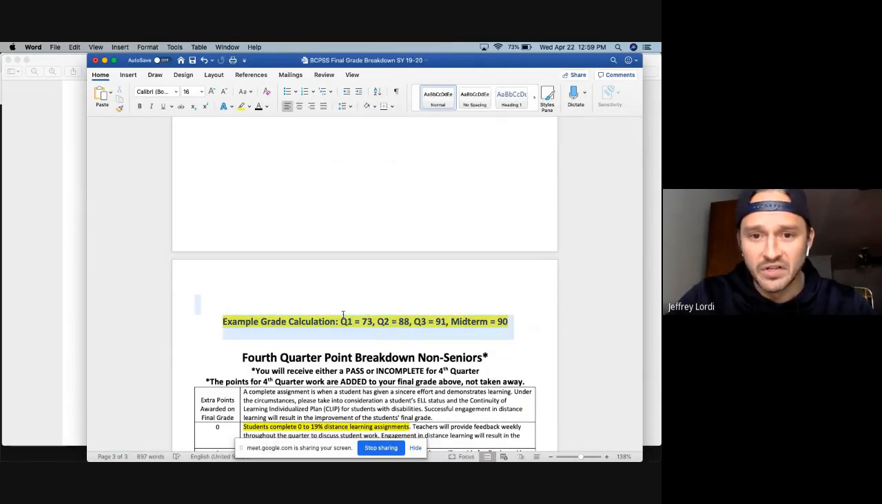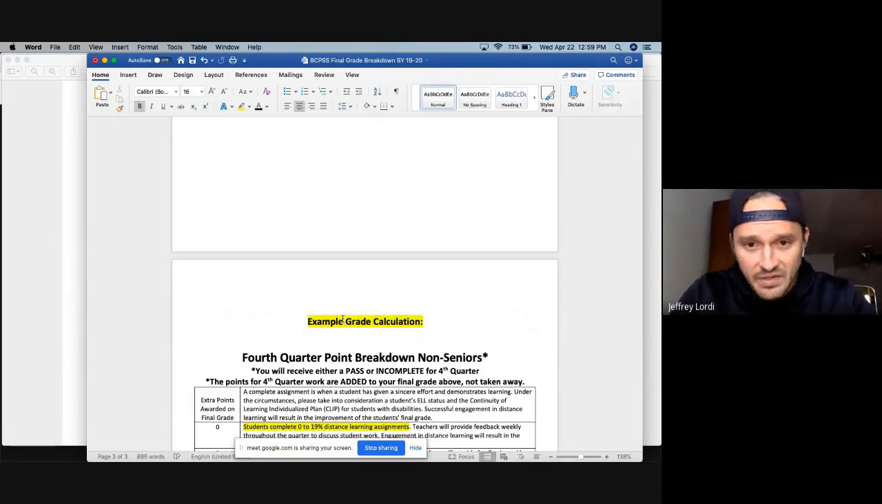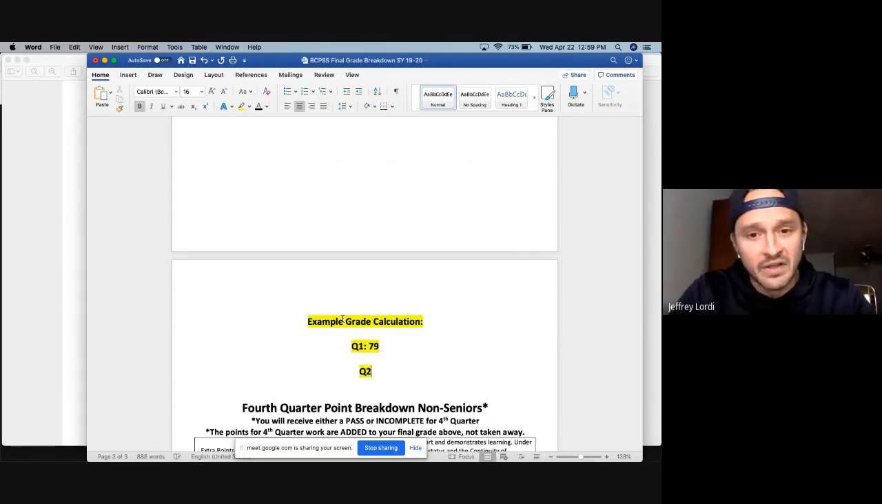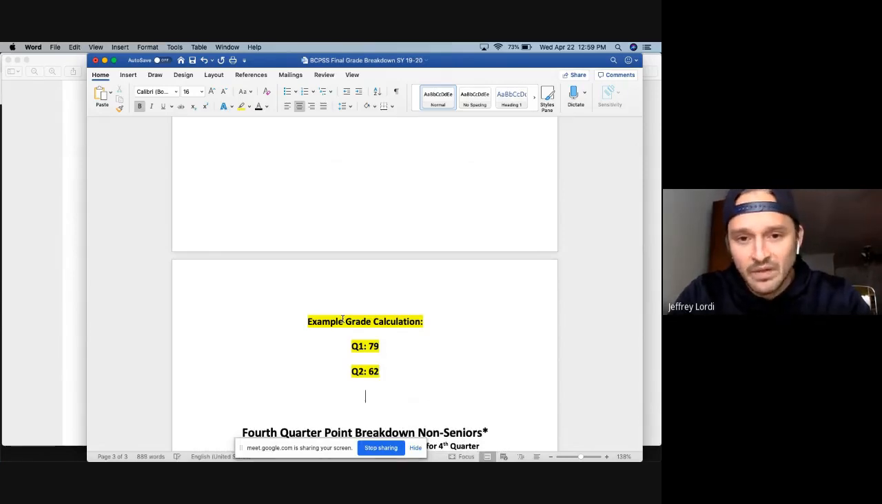If you are in a full year class, the way to figure out your final grade is as follows. Figure out what your quarter 1 grade was. Let's say you got a 79 first quarter. Go to your quarter 2 grade. Again, all this is on Infinite Campus. Let's say you struggled second quarter. Let's say you got a 62. Now you're going to go to your quarter 3 grade. Again, it was still a tough quarter for you. You didn't do all that great. Let's say you got a 65.